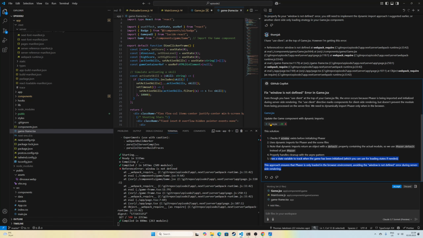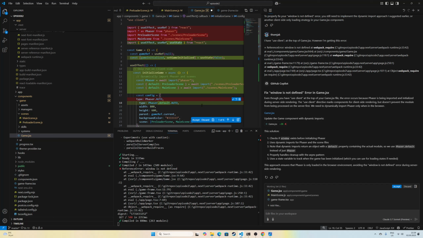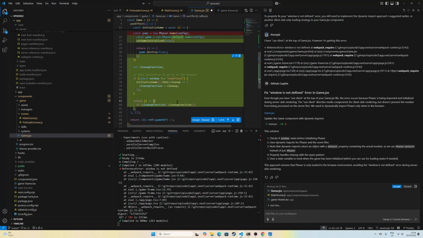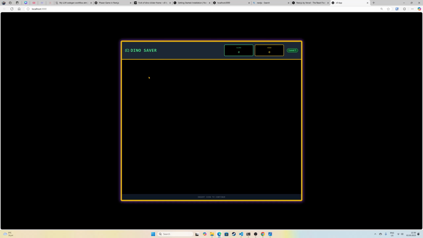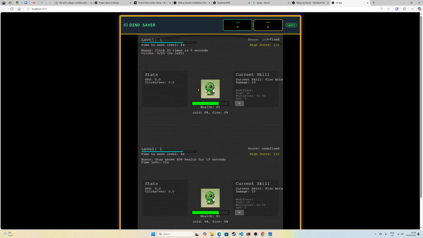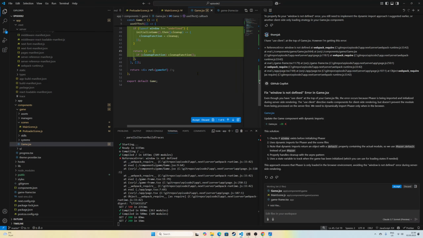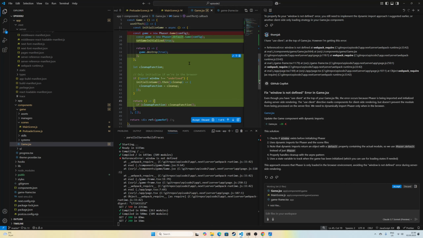Really? Interesting. Okay. Okay, we have two games. How come? No, two game instances are rendered in the browser.